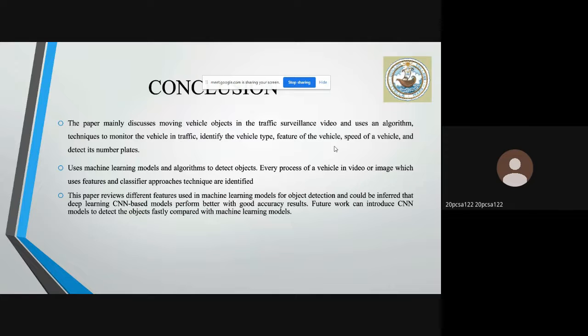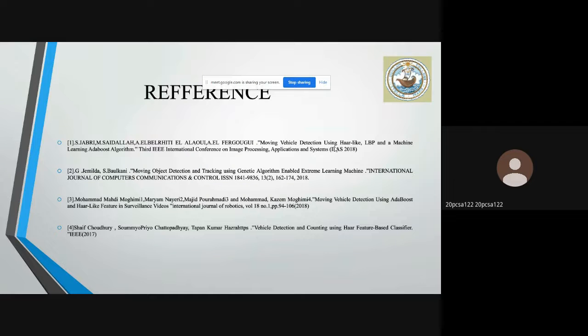good results. So this paper reviews different features used in machine learning models for object detection, and it could be inferred that the deep learning CNN based model performs better with a good accuracy rate. For future work, we will use this model to proceed with the next step. This is an inference taken from the paper.